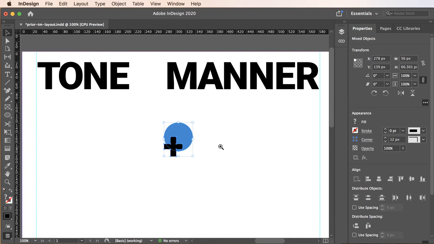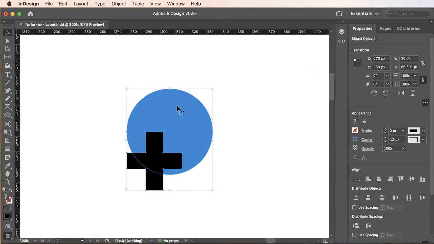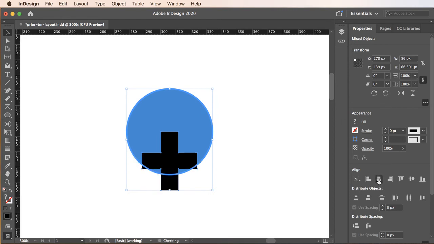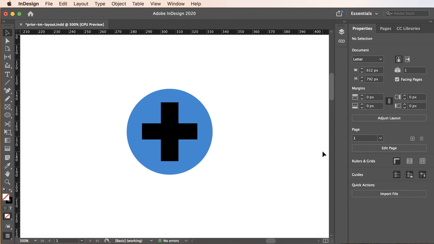It might be helpful to zoom in, and then I'm going to click on the circle, and you'll notice that the circle has a highlight, so the circle is in focus. So when we do our alignment, the alignment will force the plus sign to align with the circle, where the circle is. So let's go ahead and align horizontal, and we will also align vertical, and then we'll deselect. And this looks pretty close.